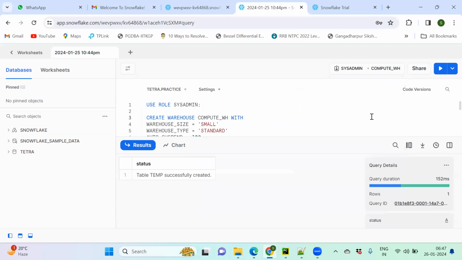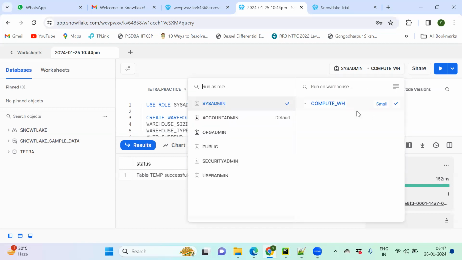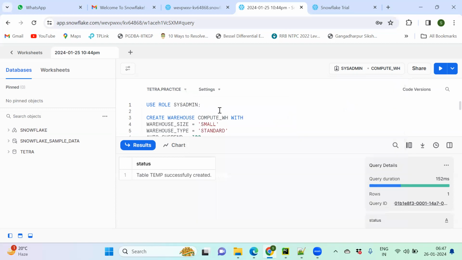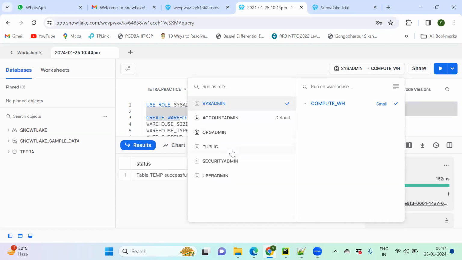Okay. At first, no warehouse was created. Warehouse is a mandatory thing for Snowflake. So as soon as I was able to log in, I switched my role to sysadmin. At first, it was public, and with the public role I cannot create a warehouse.